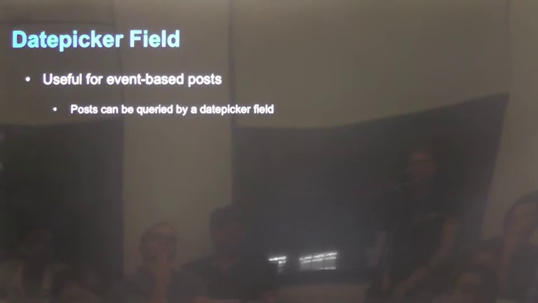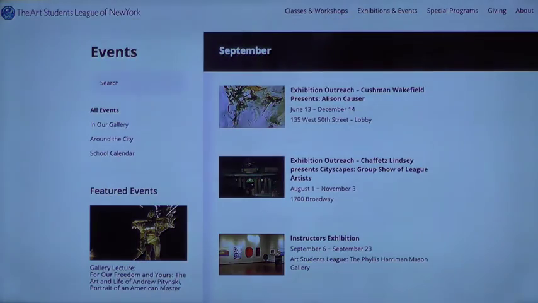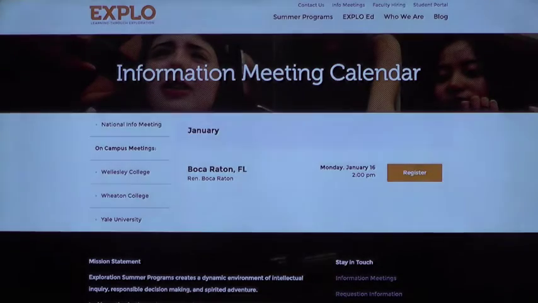Another really useful one is the date picker field, and it's really helpful if you create event lists or calendars. We use this field a lot, for example, for a client named Art Students League and Explode.